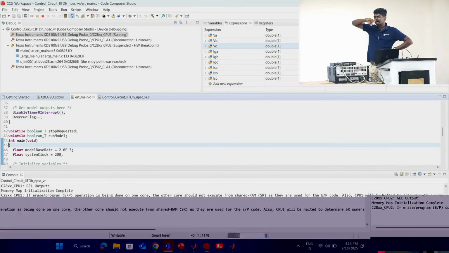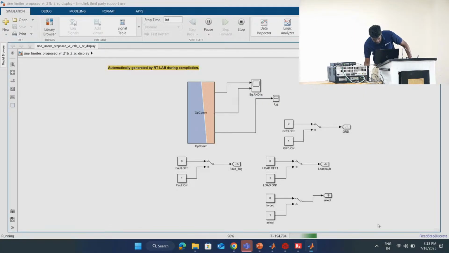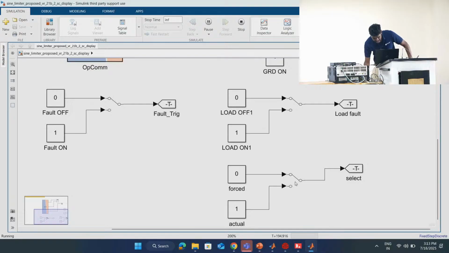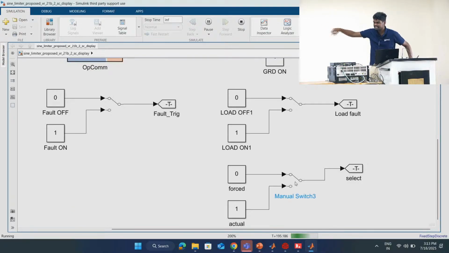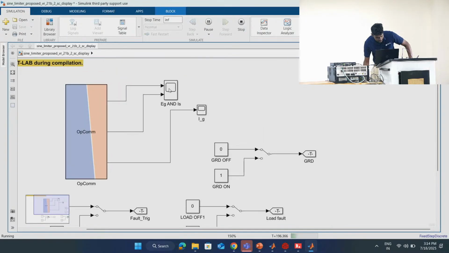Now in the plant model I will be switching to the actual feedbacks of the inverter. See here the plant model is running. Here I have the option to switch between the forced signal and the actual signal. So now I will switch to the actual signal. Now the actual plant feedbacks are going to the controller, so you will see the control happening. You can see the grid voltages and grid currents here.